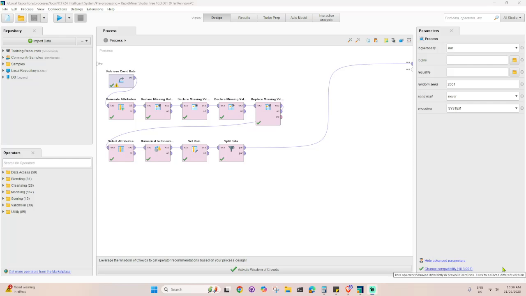Hi again, guys. So let's continue our RapidMiner. After doing the pre-processing, we're going to try the classification method. We're going to use supervised learning. This time we're going to use a decision tree model.